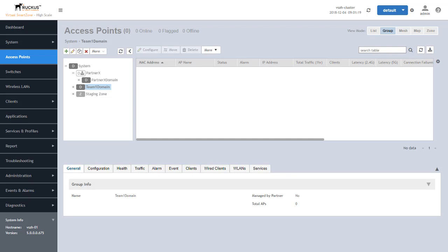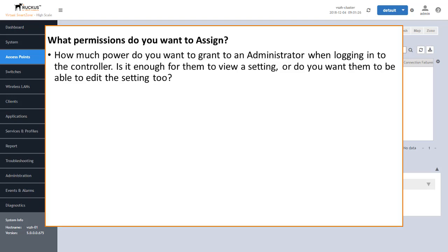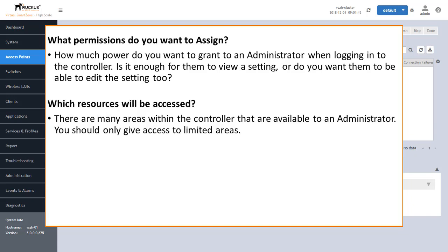So some of the things you want to think about when you're setting up these administrative boundaries is to think about what permissions you want to assign. Basically, how much power do you want to grant an administrator when logging into the controller? Is it enough for him just to view things, or do you want him to be able to edit some of the settings too? Then you want to think about which resources you want to allow access. There are many areas within the controller that are available to an administrator, so you should only give access to the areas that are needed.